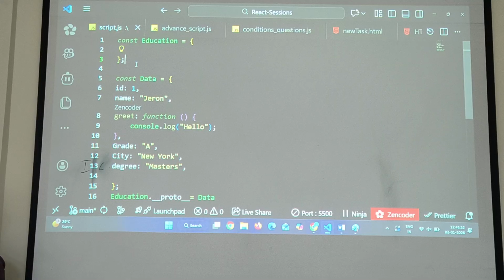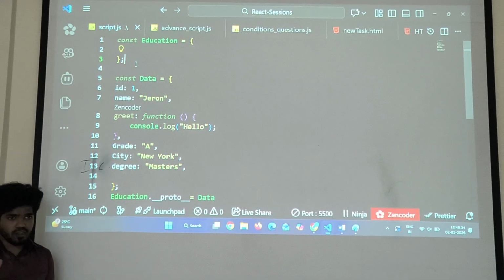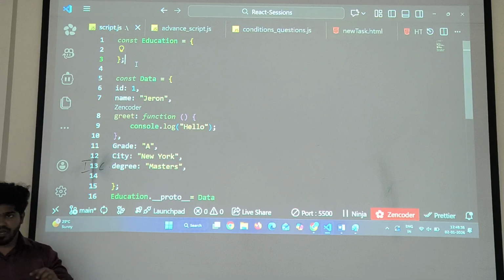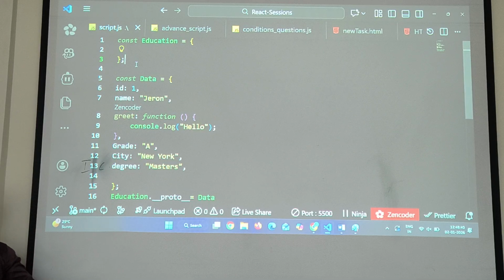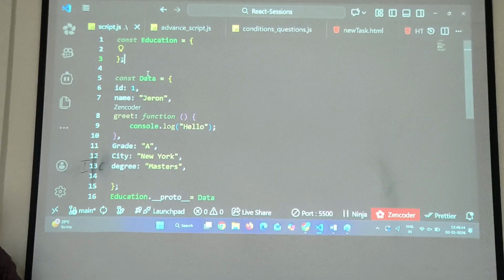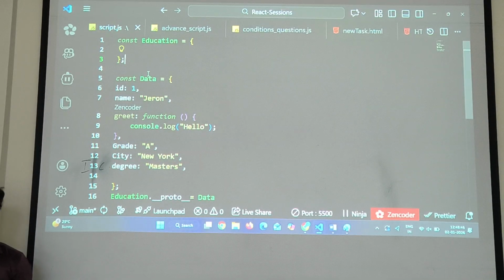Yes, it shows null. So see the difference between actual data and the prototype data. Prototype data can be accessed. We assign that value by using the data only. Actual data is the assigned values. That won't mingle.